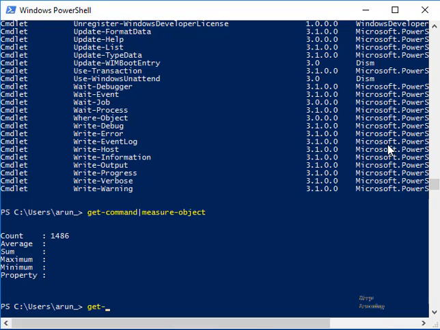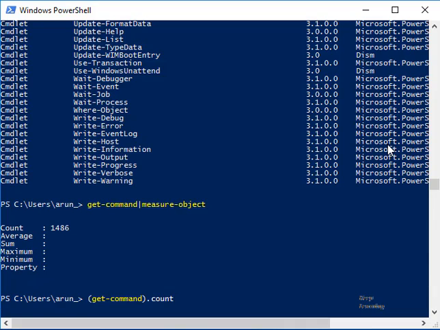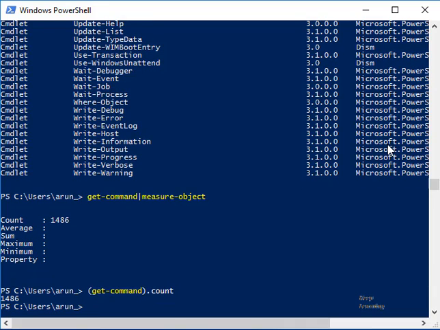The other way is (Get-Command).Count. You will still get the same number, 1486. So this is a built-in property that is available to get the count. Now let's see how many commandlets are available with PowerShell.